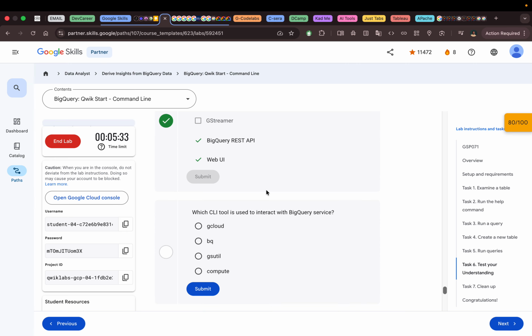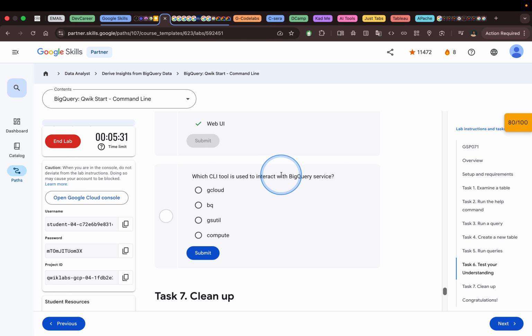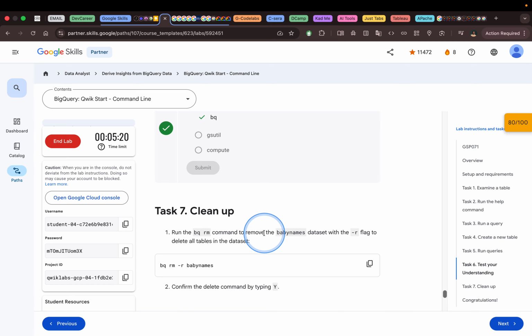Okay, so now which command line tool is used to interact with BigQuery service? So the command line tool that is used to interact is bq, which we had used already.